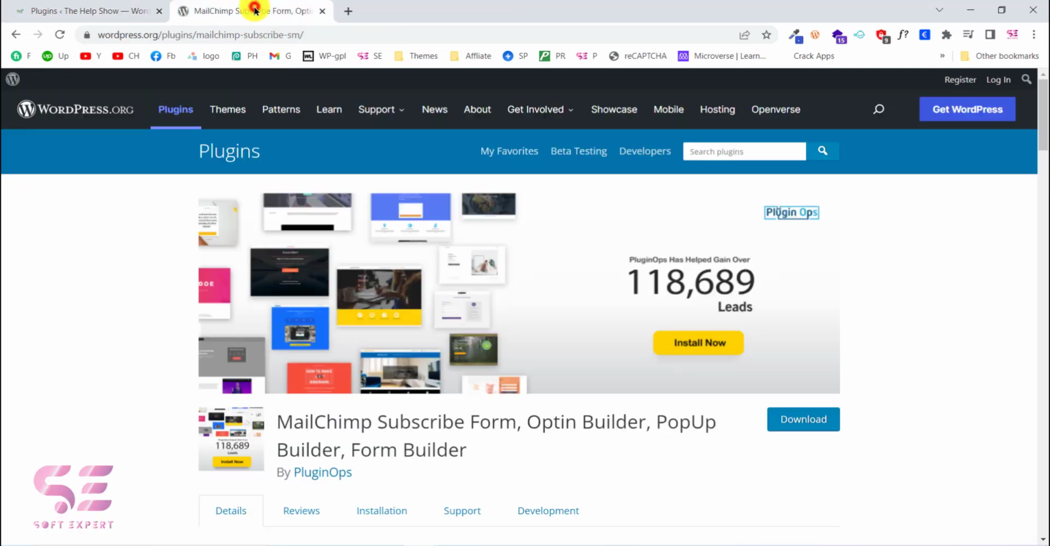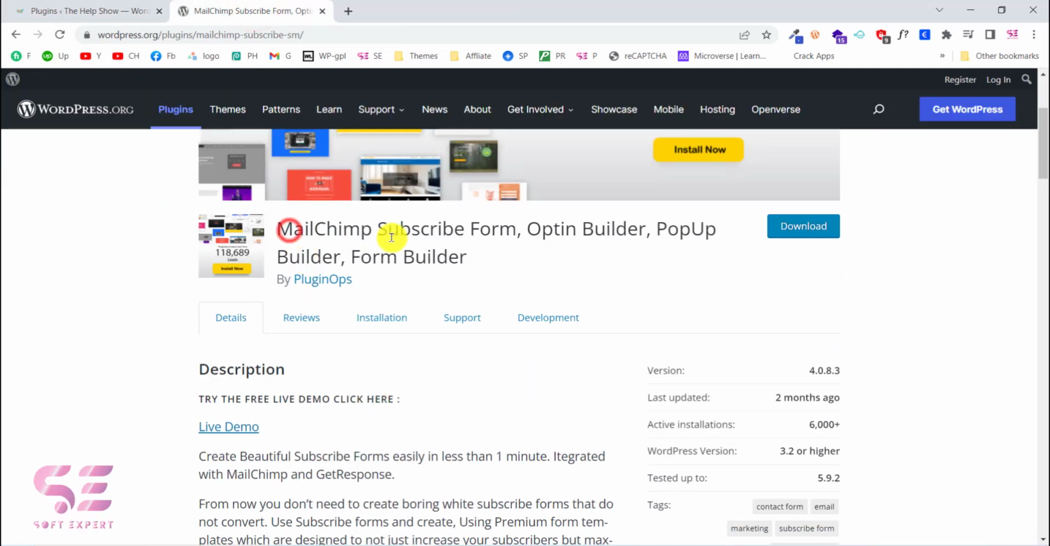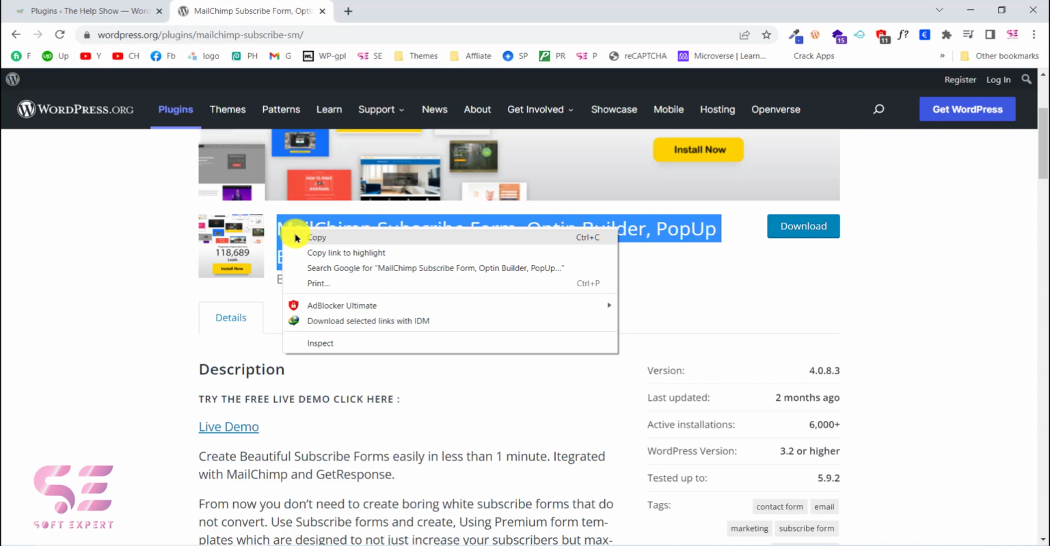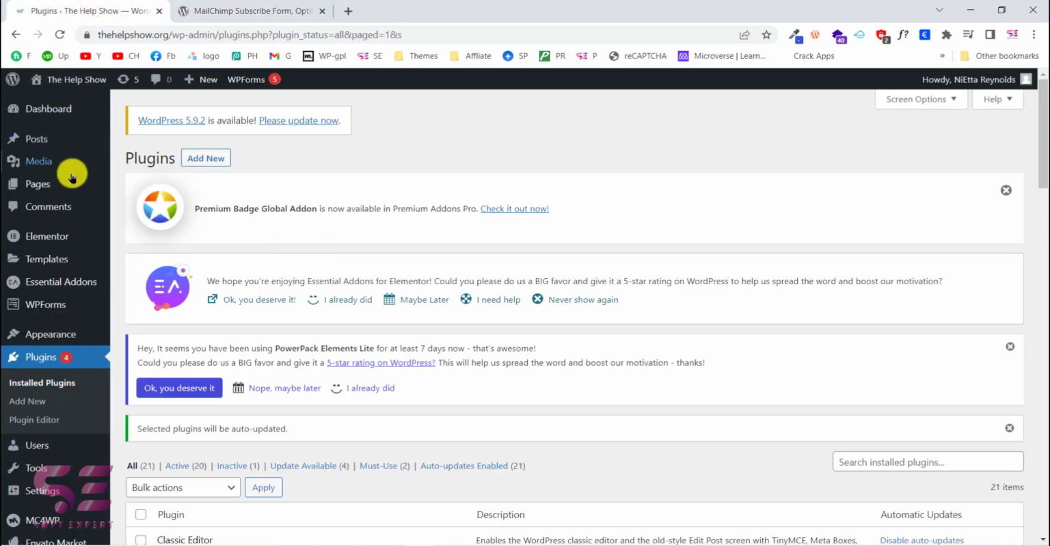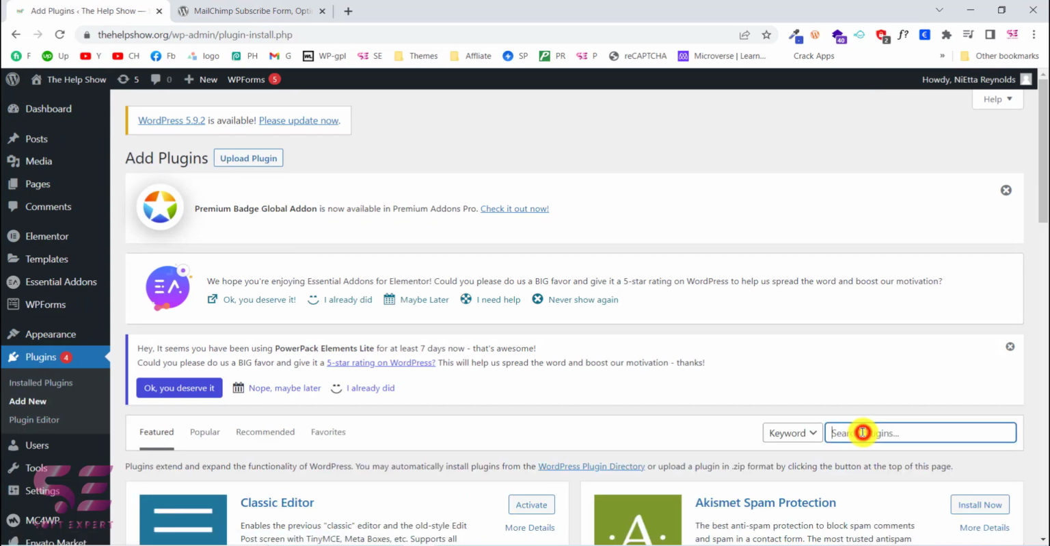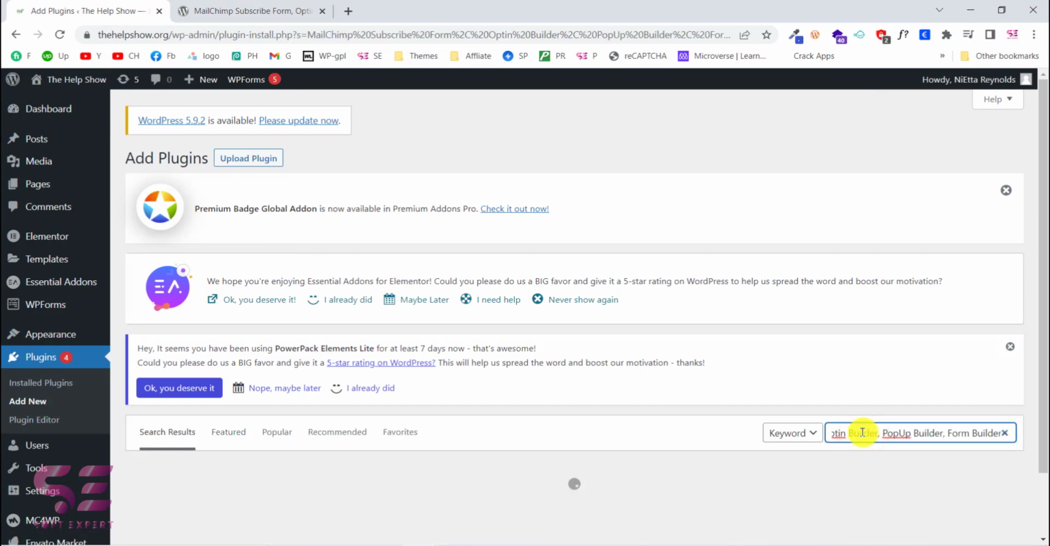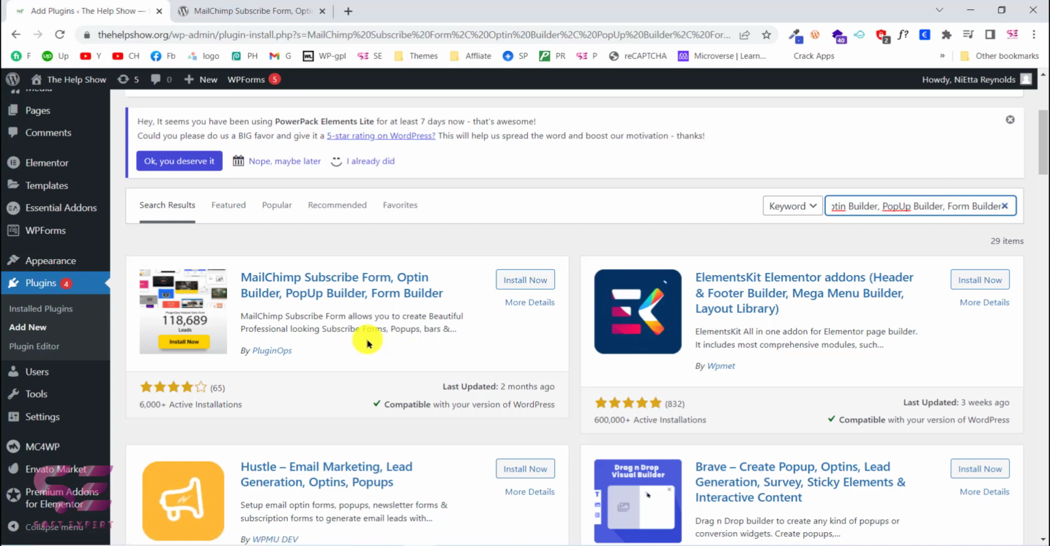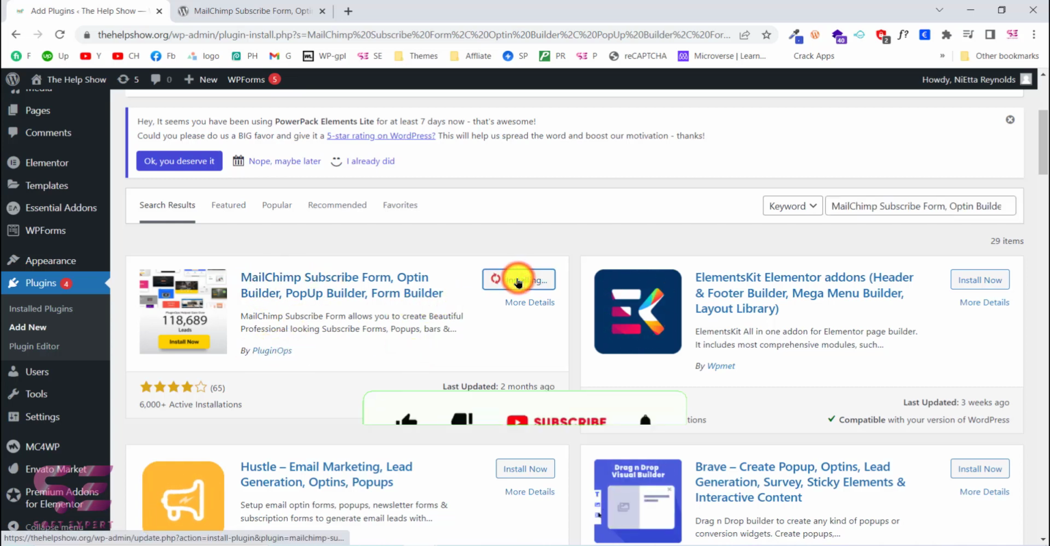So for creating a pop-up, we will use this plugin, which is MailChimp subscribe form. This is an opt-in form builder, a pop-up builder with which you can create your form easily. So you can go to the link in the description, you can just copy its name and then go back to your WordPress dashboard. Here you can go to plugins and click on add new and search for that plugin, and you will see this plugin. This is by Plugin Ops. So just install this.